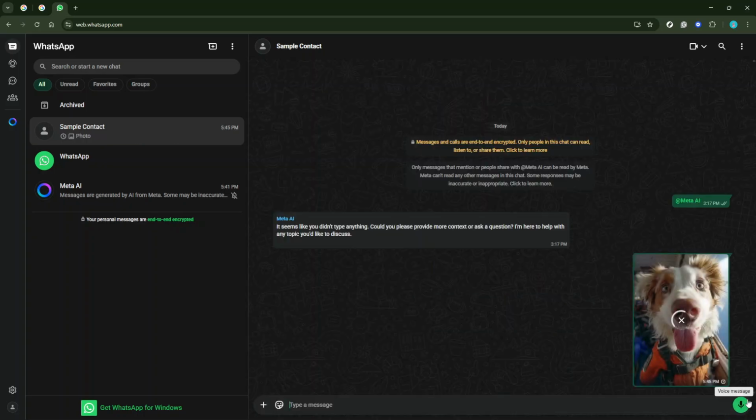But wait, there's more exciting functionality available. If you'd like, you can add a message to accompany your picture. By typing a prompt like, "Edit this photo" or "Describe this image" before you hit send, you're inviting Meta AI to work its magic. It's a fun and interactive way to enrich the basic task of sending a picture.